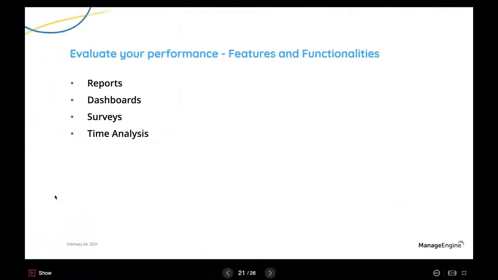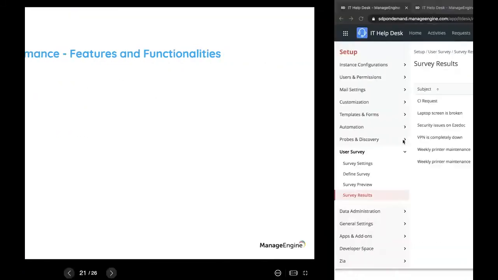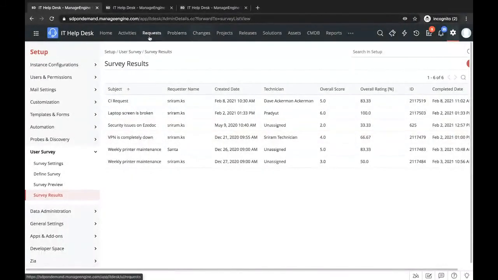In this way, you and your IT support team can always stay on top and provide the best assistance that you can for your end users. Now we are almost done. We have come to the very last feature and functionality that we are going to be talking about today, which is the time analysis. So, time analysis, where do we find this?